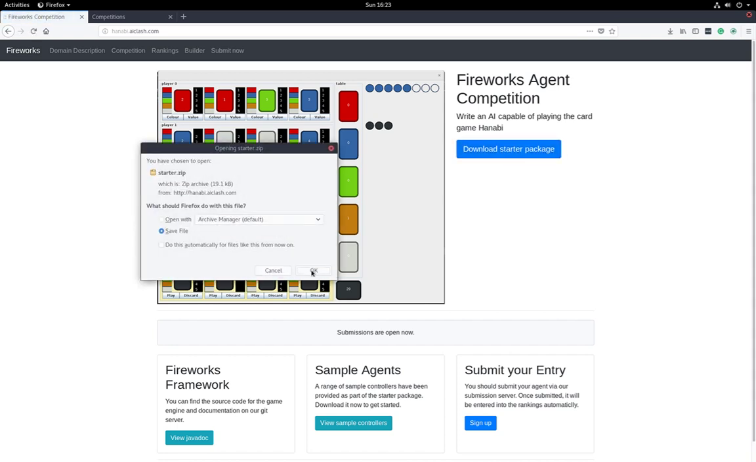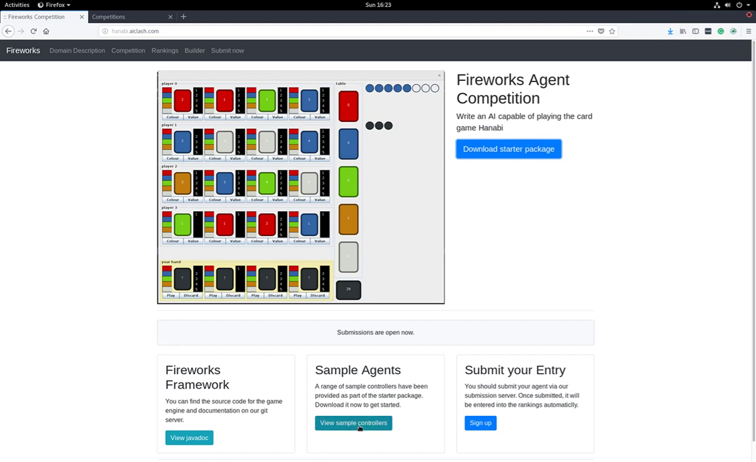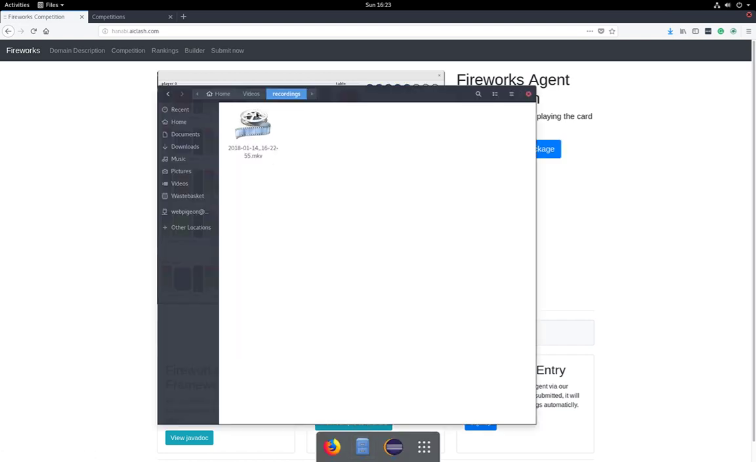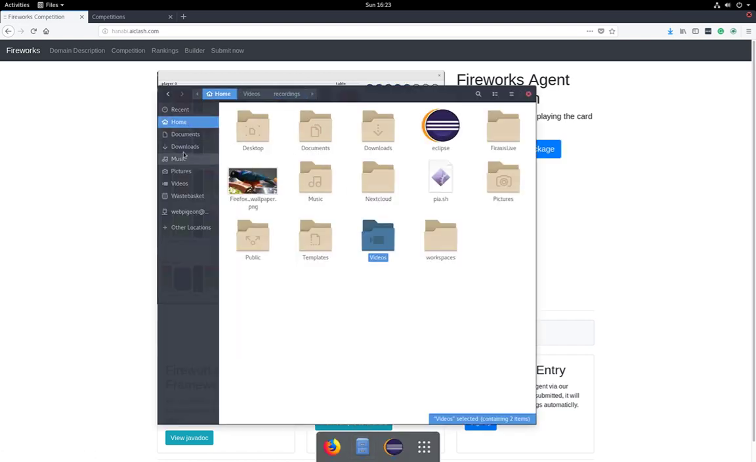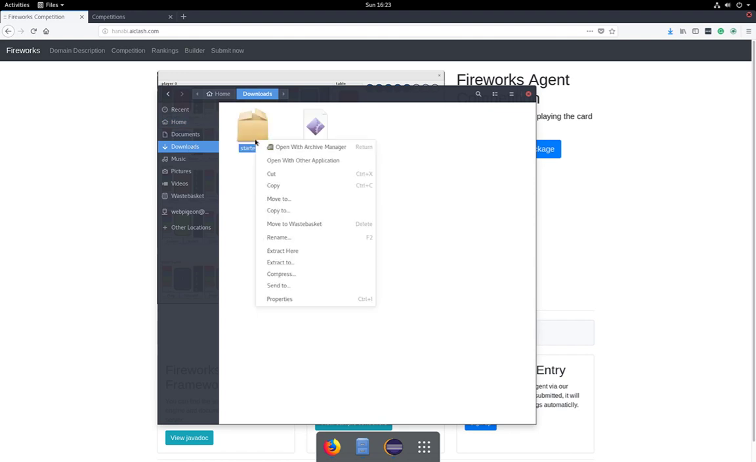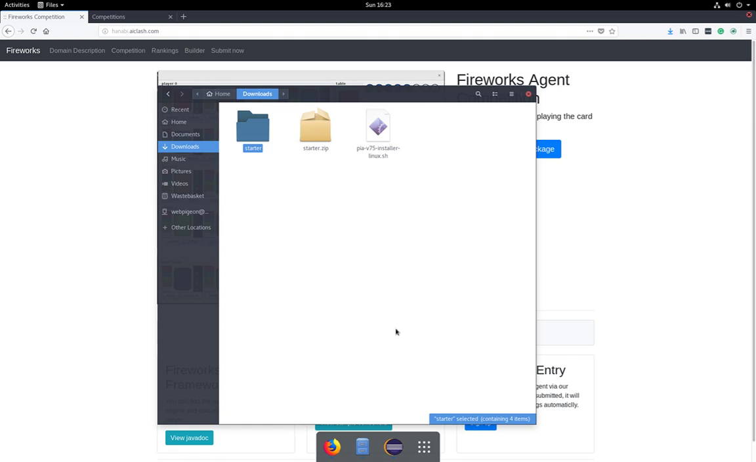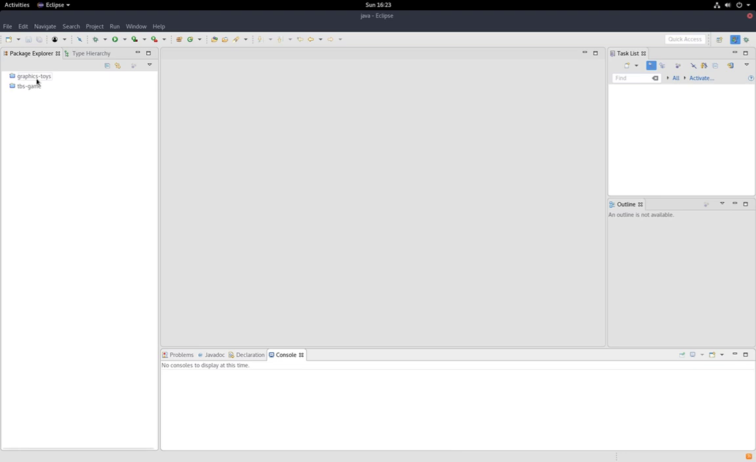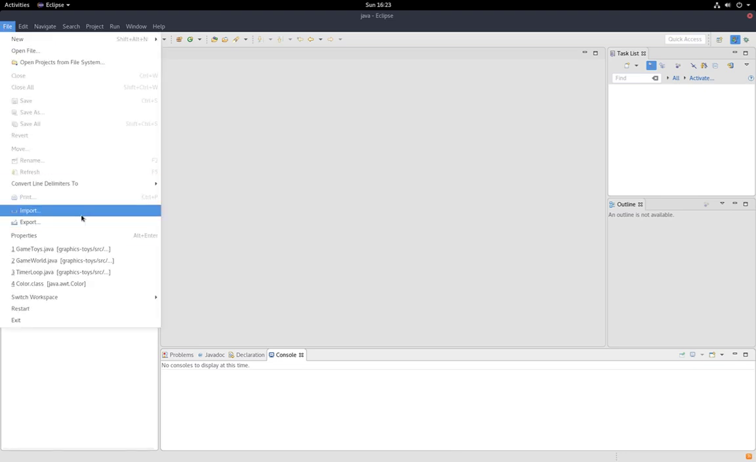I'm going to save it. Okay, and then on our disk we can find it. In my case it'll be in downloads, so we're going to extract it, and then we can open our IDE of choice. In my case I'm using Eclipse, but you could use IntelliJ or NetBeans, both will work. So go to our IDE, we're going to import it.